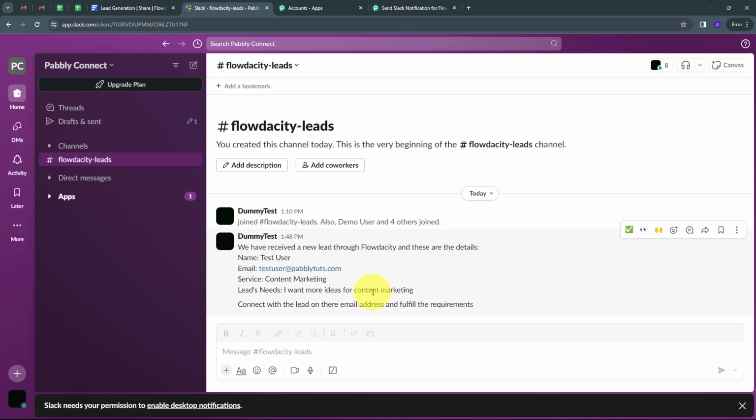So I have sent this message automatically on my Slack channel with the details of the new lead that we have received from Flowdacity. So here we can see that my connection between Flowdacity and Slack is working successfully, and whenever we receive a new lead from Flowdacity, automatically a message will be sent on my Slack channel with the details of the new lead, so that my team can get informed about the new lead and we can connect with our leads.